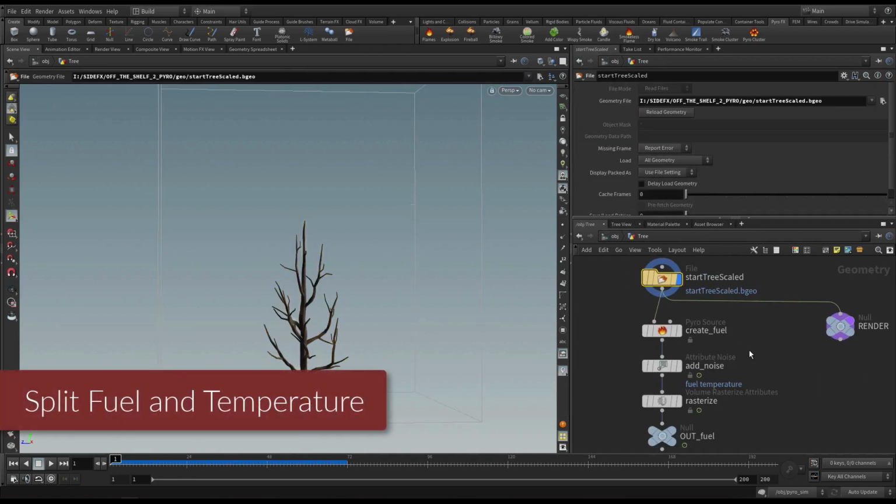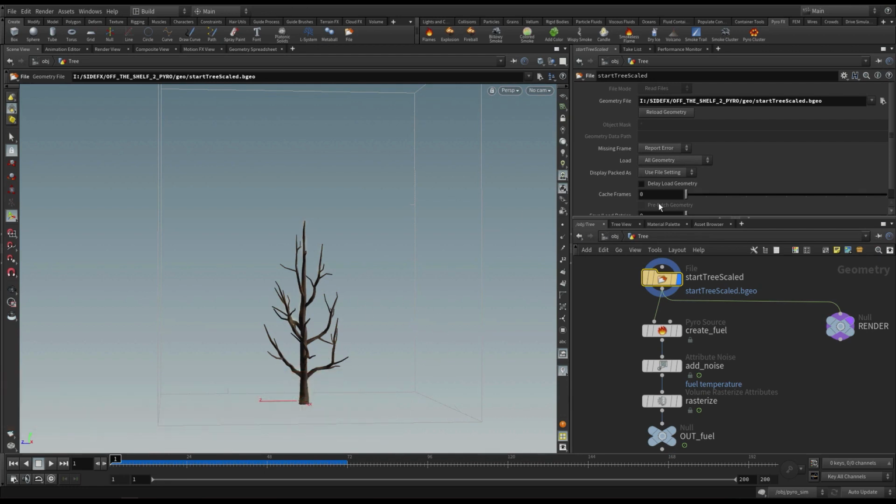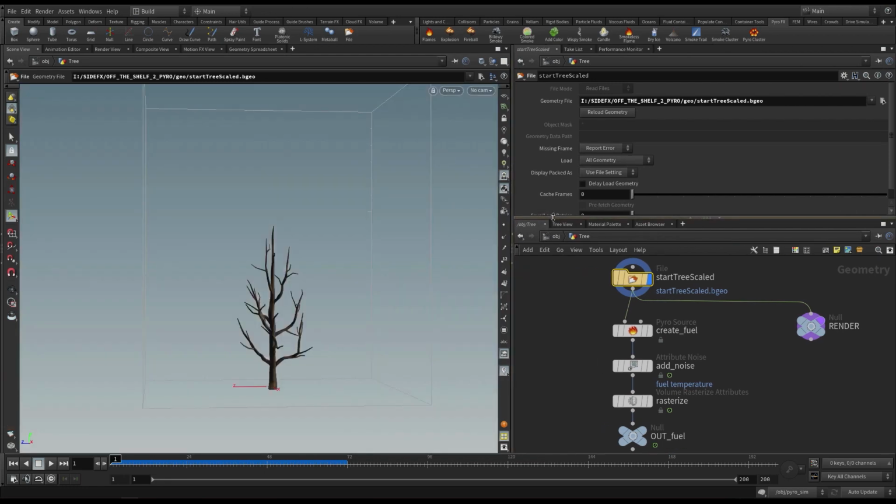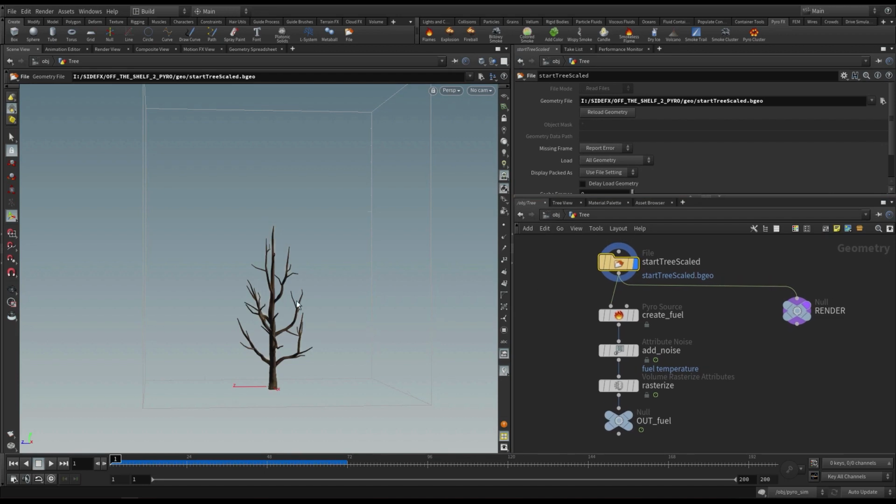As I mentioned earlier, I'd like to split up the fuel and the temperature. So the aim is that the tree is just hanging there, something hot comes past and the tree bursts into flames. So we want a bit more control over this. So how can we do that?